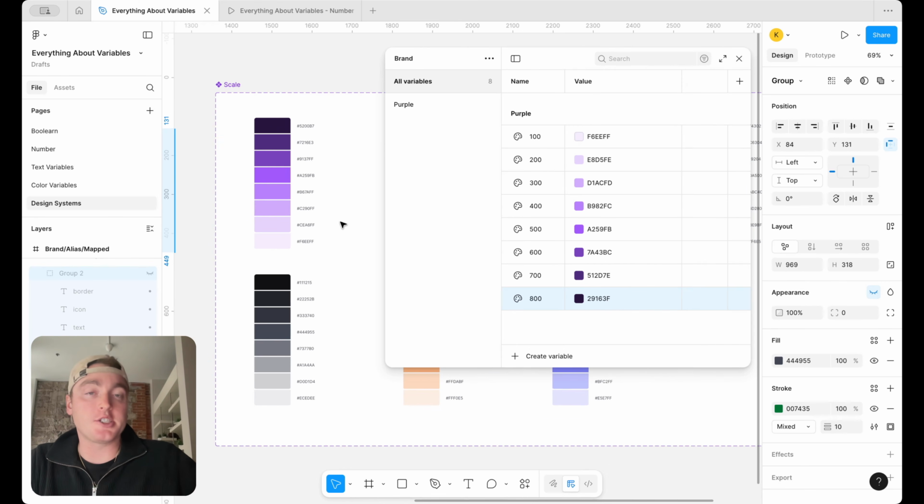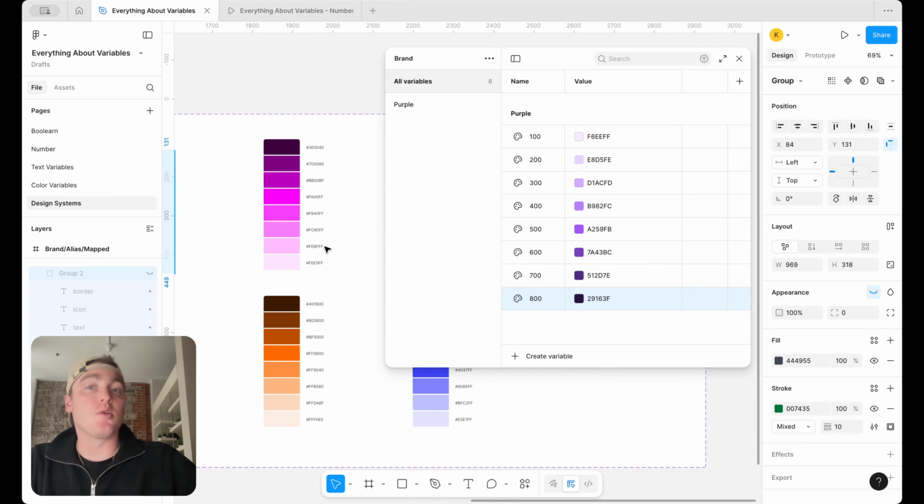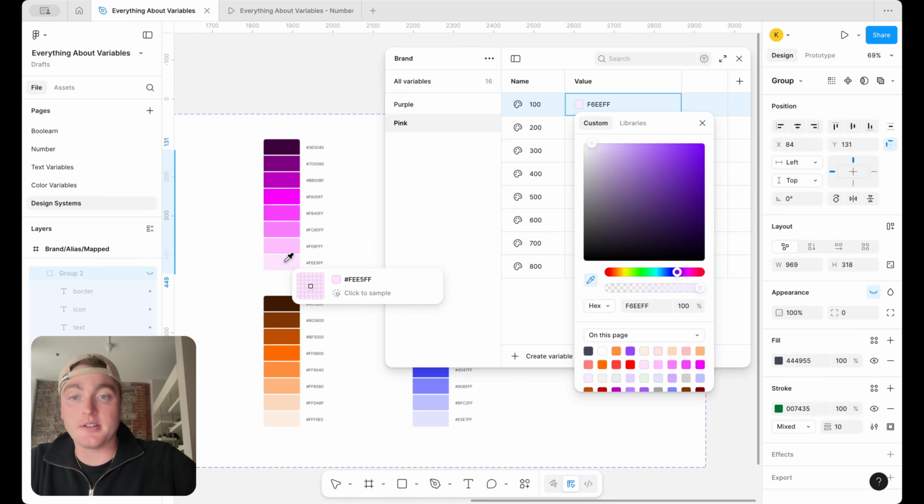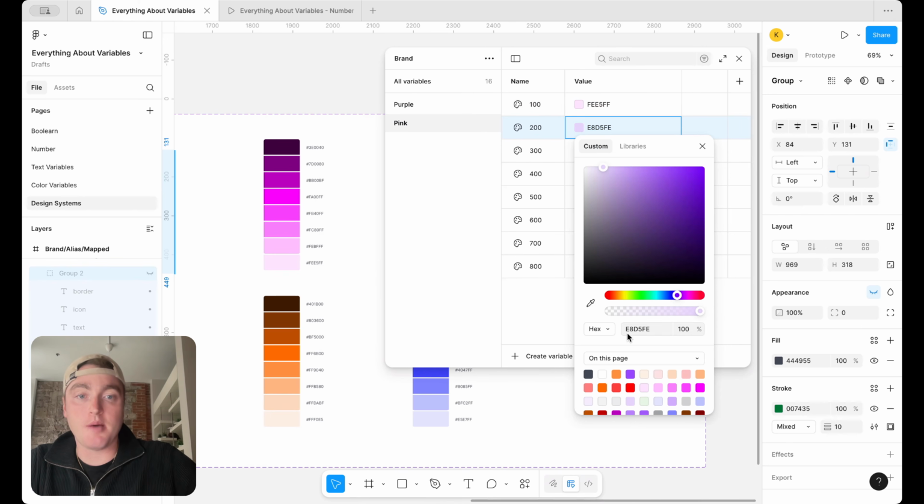In your brand collection, again, we don't know what this purple is used for. We don't know yet that it's our primary color. We're just giving it the role of purple. This is getting into some more advanced tokenography. So if I was to duplicate this group, then we might have a pink. This might be used for something like a secondary, and we can just go down the line and swap them out.